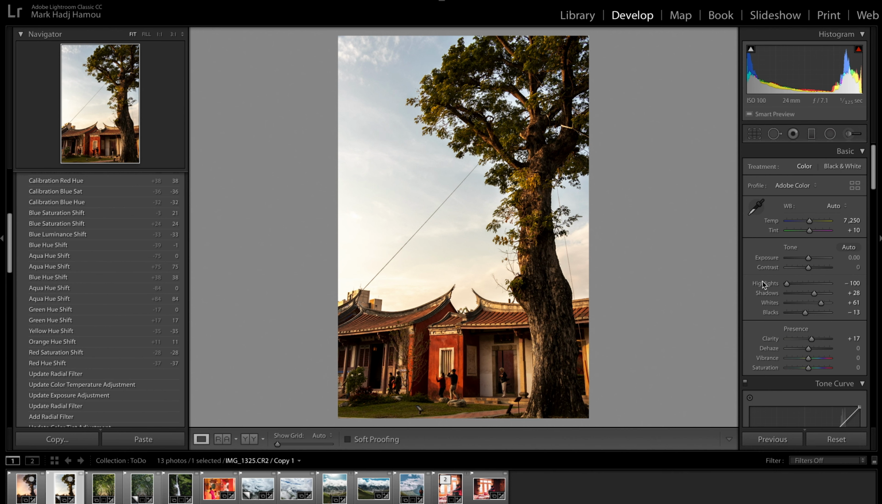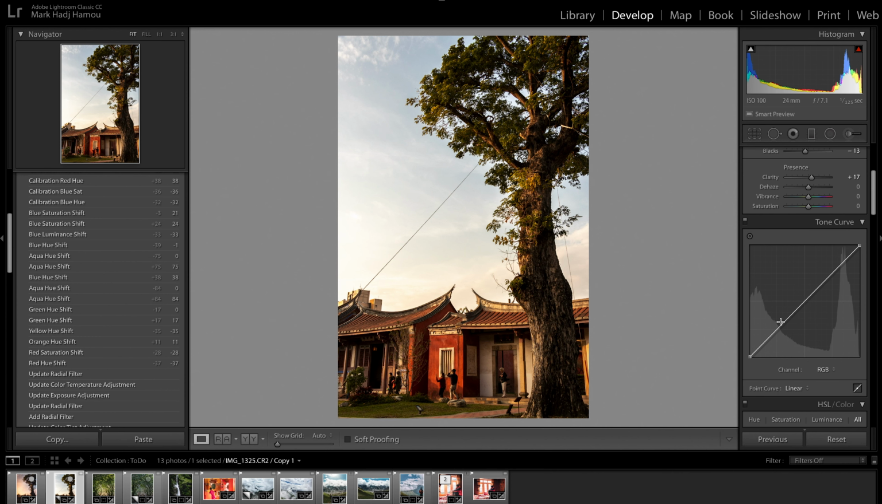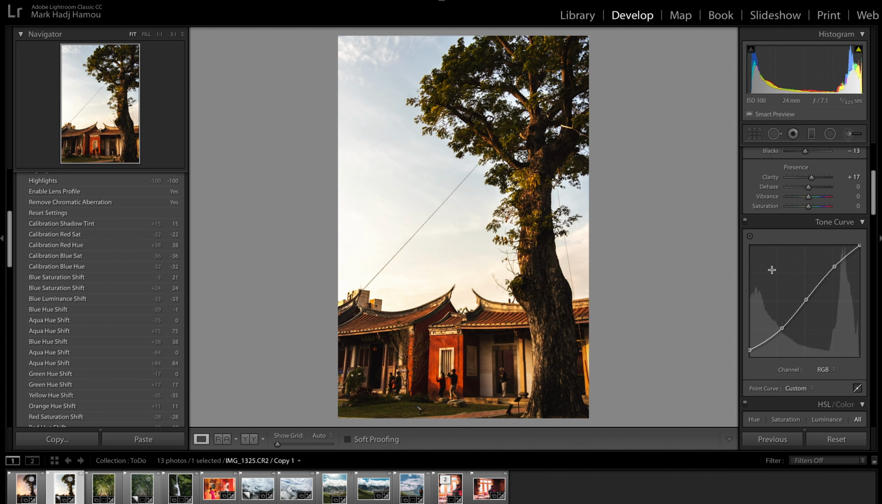Now, because I want to introduce a little bit of a moody sunset vibe, I'm going to add a little bit of a fade. To do this, I go down to the tone curve. I'm going to add 3 dots in the shadows, midtones, and highlights. I'm just going to crush the blacks ever so slightly. There we go. And then pull down on here, and there we go. This creates an S curve, which adds a little bit of contrast to your image.